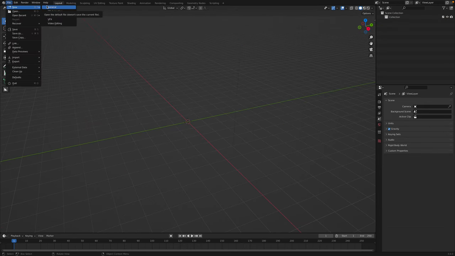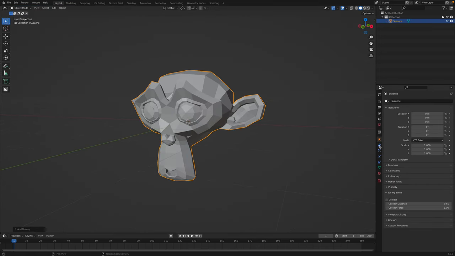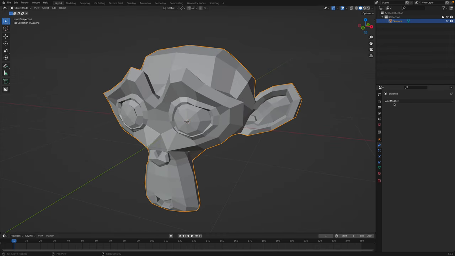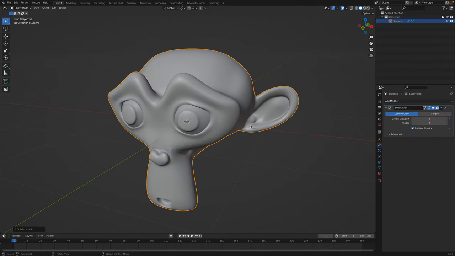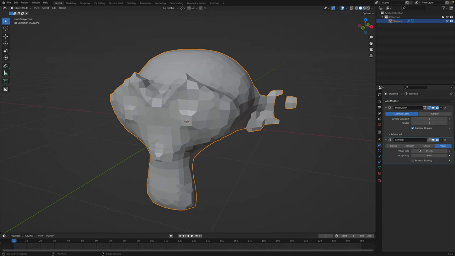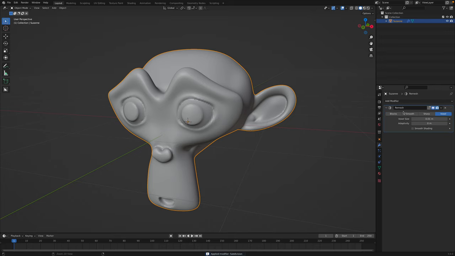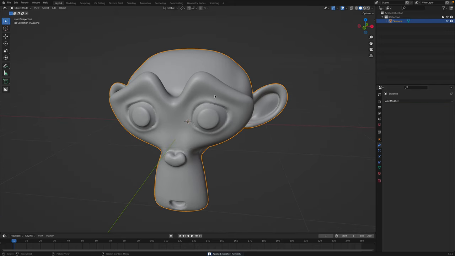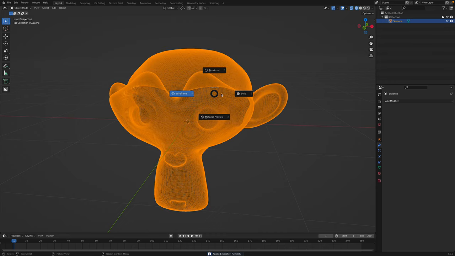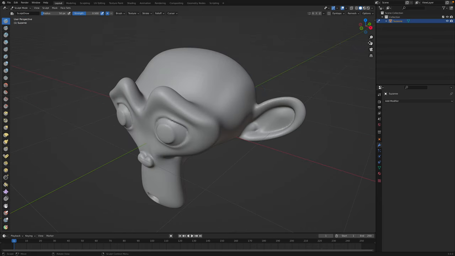You can do stamping on anything, even on Suzanne. Let's try on Suzanne. Let's do a Control 3, remesh it, right click, shade smooth. You can remesh Suzanne, apply using Command A. Now we have Suzanne with some resolution, so we can sculpt on this monkey. Go to sculpt mode, and we can start our stamping.